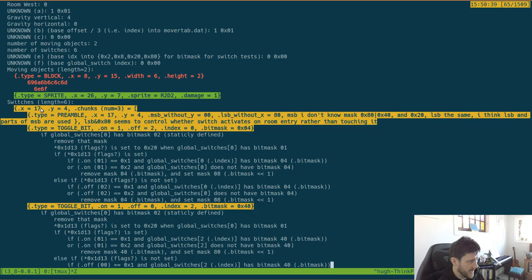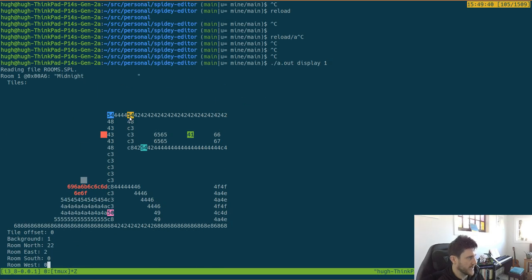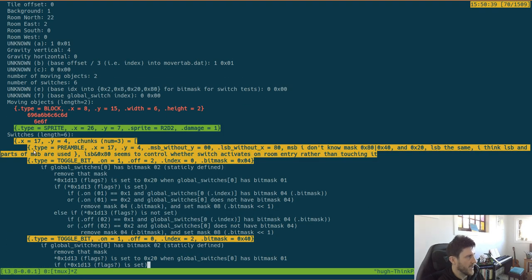So the first one is this yellow one, so it should be this little guy here. It has a preamble, and for the preamble, I don't actually know what the MSB and the LSB do in this case. So if we set MSB to 8 and set it to 4 and try things out, that could be kind of useful. Then the toggle bit, I was also unsure on that.